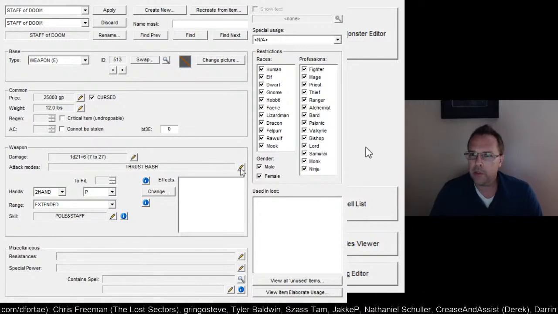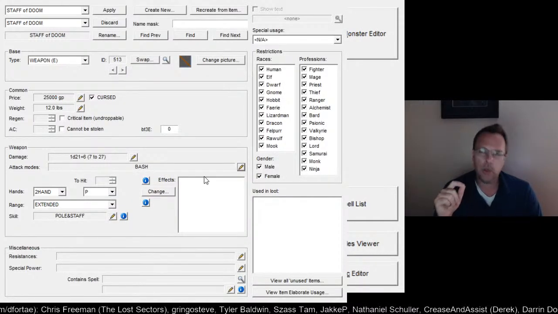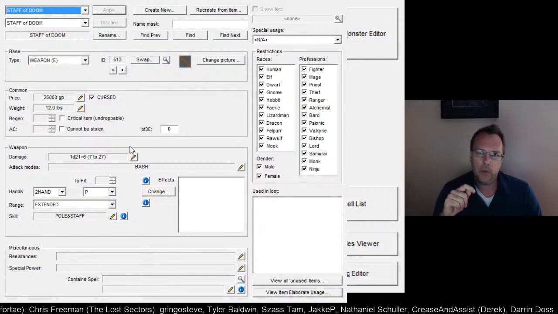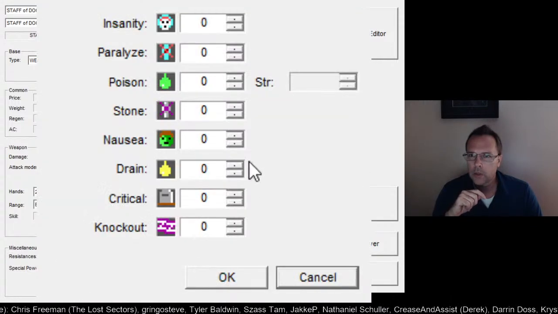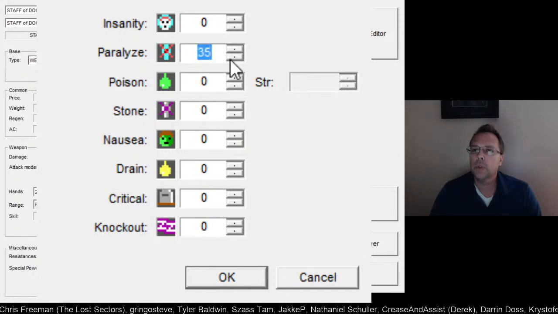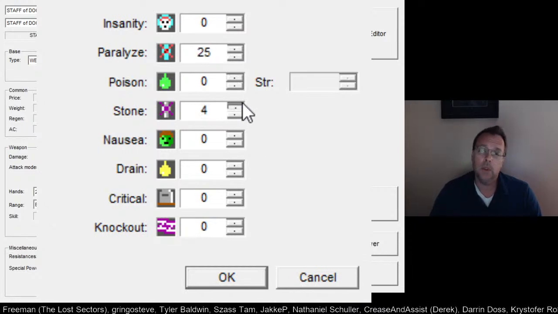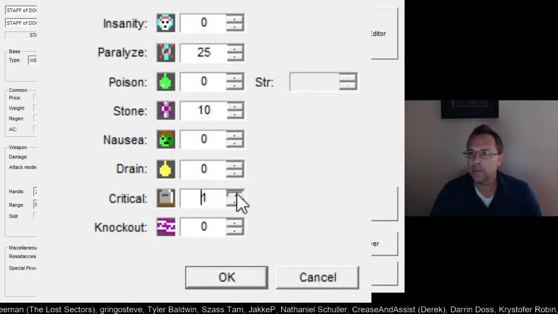You can only bash this. You cannot thrust it. In Wizardry 6 and 7, you can control what kind of attack you do. You can't do that in Wizardry 8. Alright, paralyzed 25%. Whoops, too much. Hex 10%. So Hex is stone. Stone 10%, kill 15%.